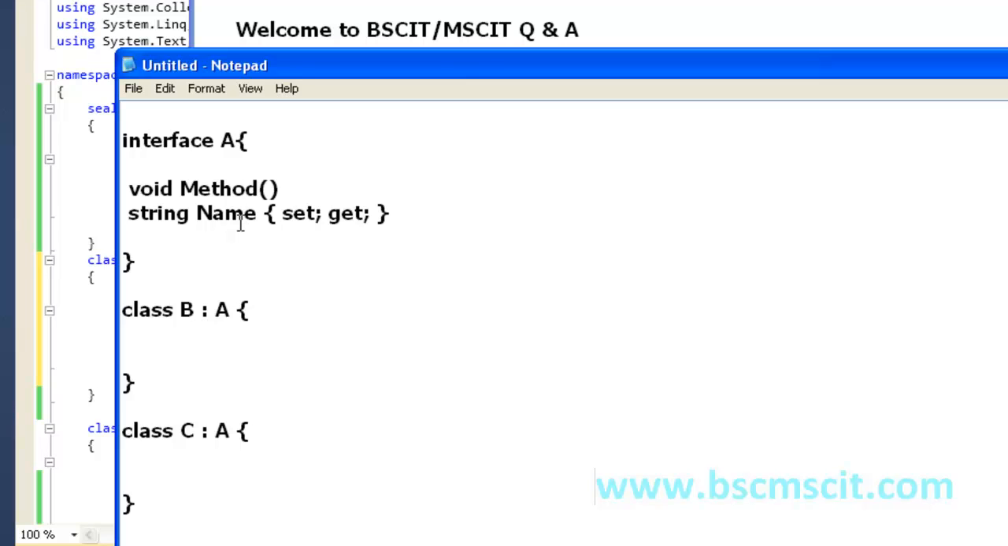So an interface looks like a class but has no implementation. It has only the signatures of methods, properties, and the signatures of delegates and events. The classes have to provide the implementation for all the signatures if that class is implementing that interface. So these are the advantages.